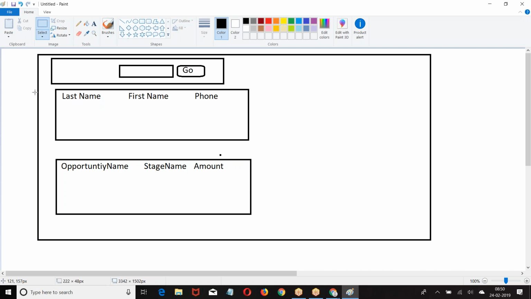So, who is firing the event? Component 1. Who is handling it? Component 2, component 3. Both have to handle it, because both have to run. One will get the contacts, another will get the list of opportunities. The event is fired in component 1. It is handled by component 2 and component 3. Is that clear? Am I clear with this?